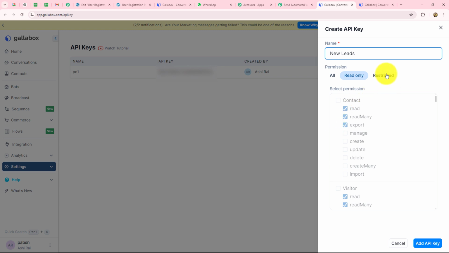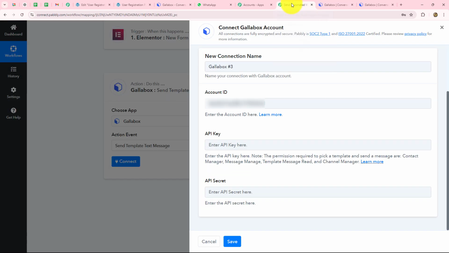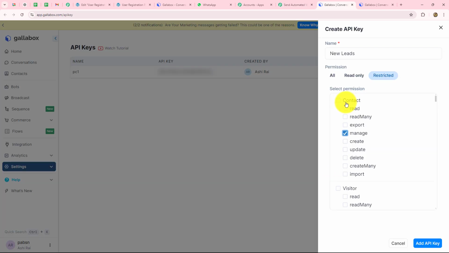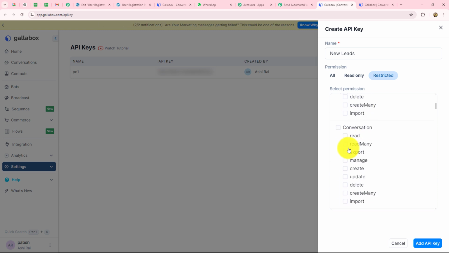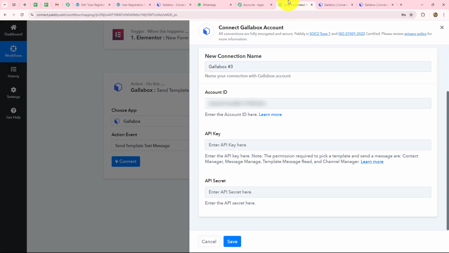Now we have to go towards restricted and we have to provide some permissions over here. First of all, we'll go back towards Pabbly Connect. In the instruction it is given that the permissions required are contact manager, message manage, template message read and the channel manager. So first of all, in the contact section I'm going to give the permission of manage. So here we'll move towards the message section and we'll click on manage. So we have provided the permission of message manage.